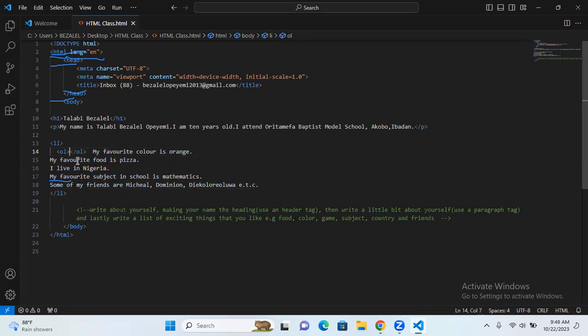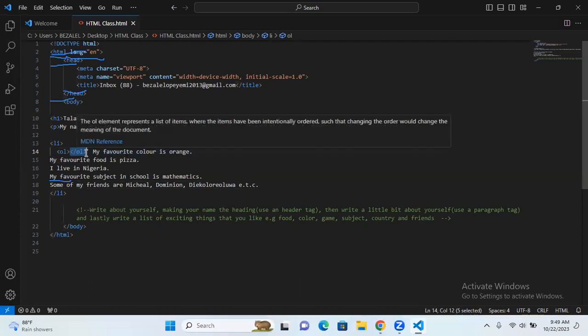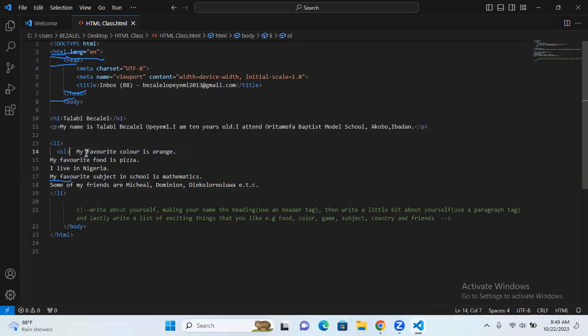All right. You can cut that and put it after orange so that we'll see what that looks like. Good. Now let's check my favorite food. Do the same for my favorite food. Okay.